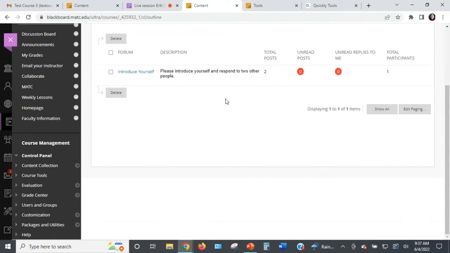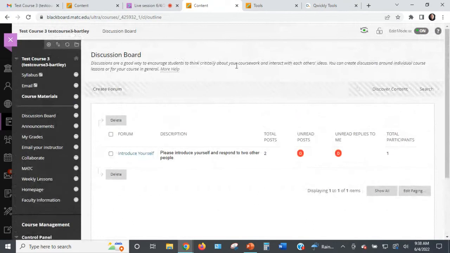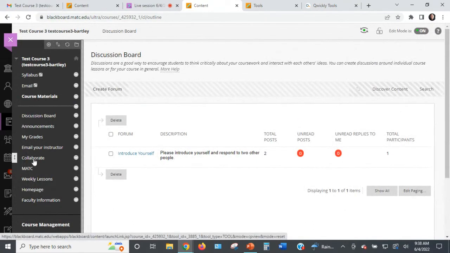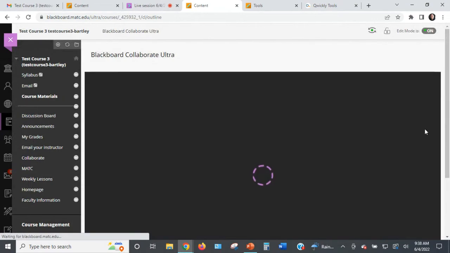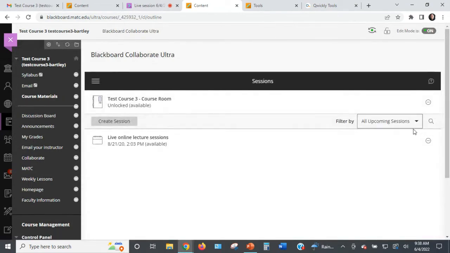Collaborate. Who in here can tell me about the Collaborate tool? What is it? Blackboard Collaborate. It's a place to meet with your students, to do instruction or conversations. It's what we're using right now, isn't it? Yes. Okay.